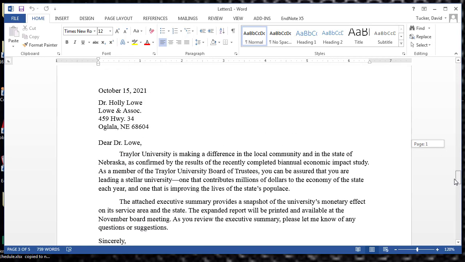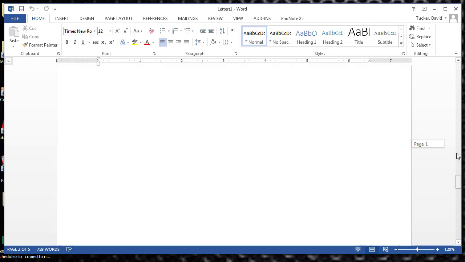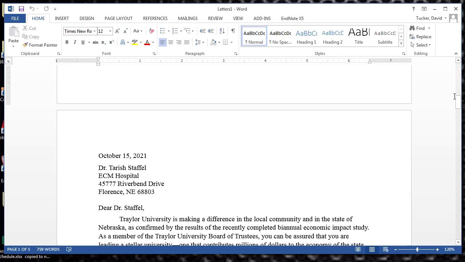Now this is a small example. You could have hundreds of pages here. But that's all there is to it. You print this out, and that's how you do mail merge. Again, it does a handful of other things too, like you could do labels and things like that if you want to. But that's it.